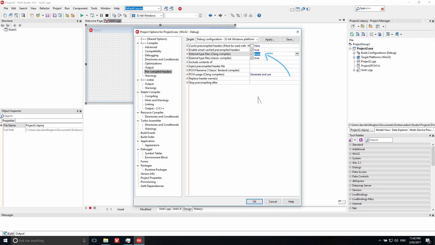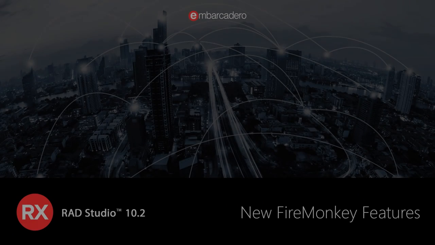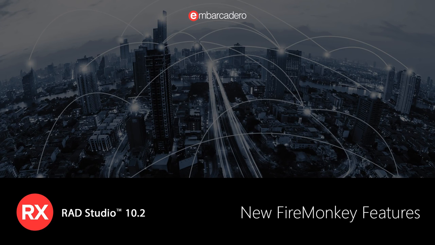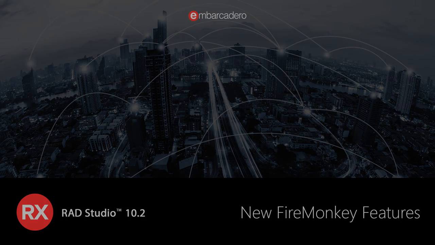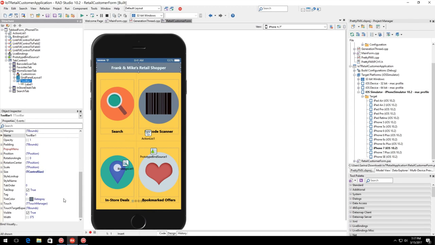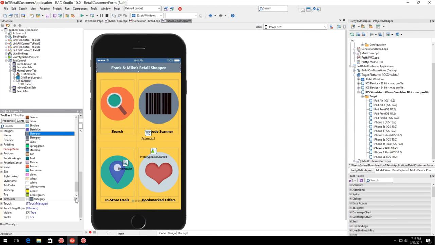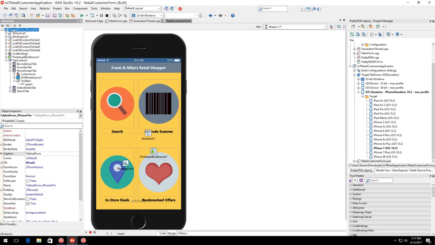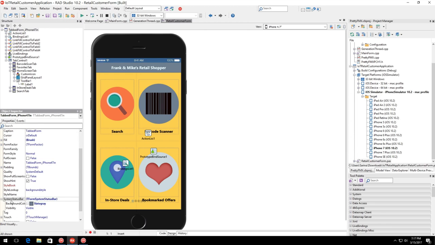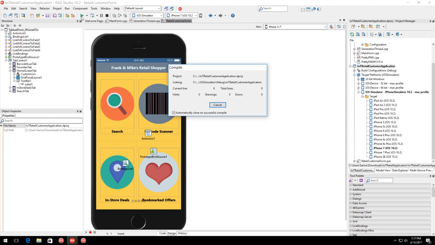The FireMonkey framework in RAD Studio 10.2 provides full support for building apps for Windows 10, macOS Sierra, iOS 10, and Android 7 Nougat, in addition to older versions of the operating systems. Two new properties for changing the behavior of the system status bar on iOS have been added. Quickly set the visibility and fill color of the iOS status bar to match your toolbar color.